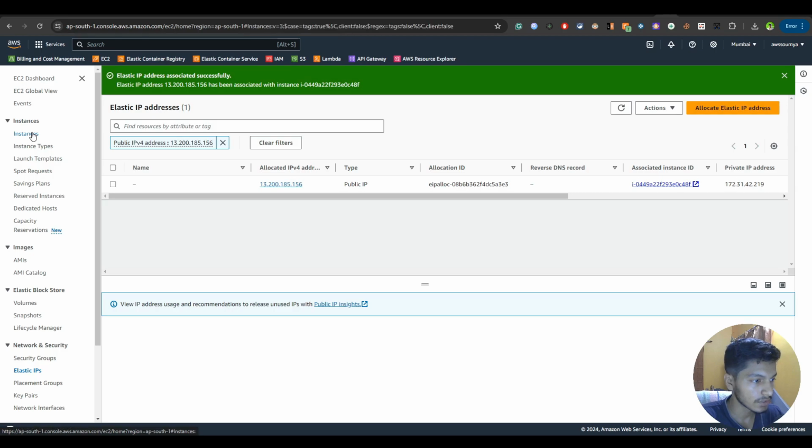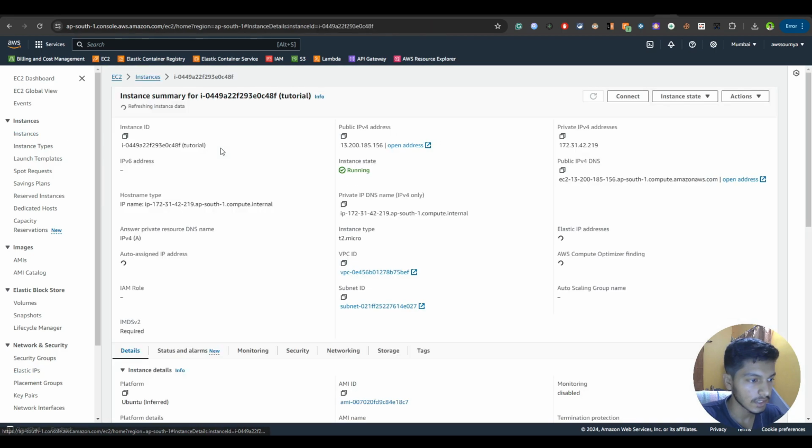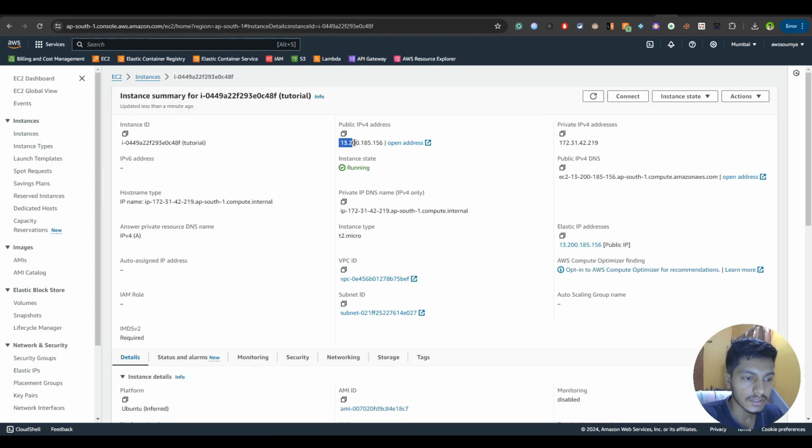Let me go back to the instances, and once I click on the new one, you can see the new IP has been assigned to our newly created instance, and on right you get to see that elastic IP addresses. Yeah, now we have to connect to the instance. You can click on this connect option.